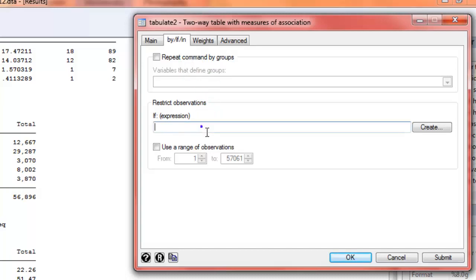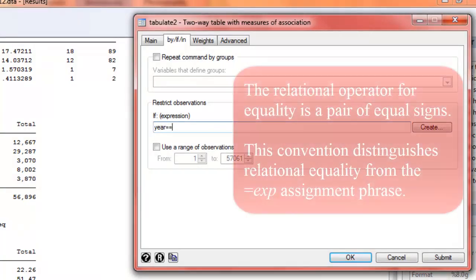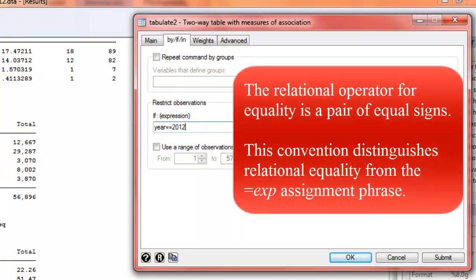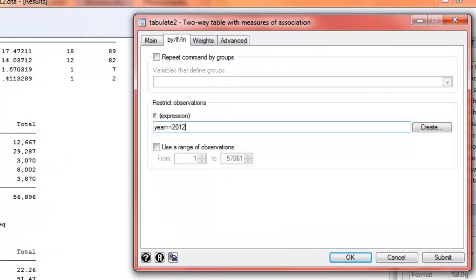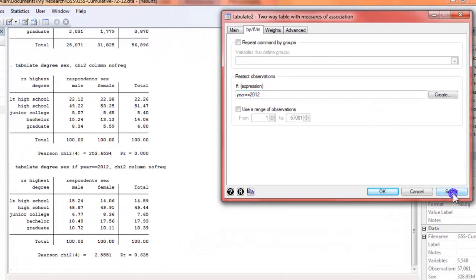So for example, I could type in year equals 2012. It takes a little getting used to, but this is actually consistent with other programming languages. When you're testing for equalities, you don't use a single equal sign, you use two equal signs. If you're creating a new variable and you're going to say something like variable 1 is equal to variable 2 times 100, then you use one equal sign. Generating new data, new variables, one equal sign. Testing equalities, two equal signs. And I can click submit here.